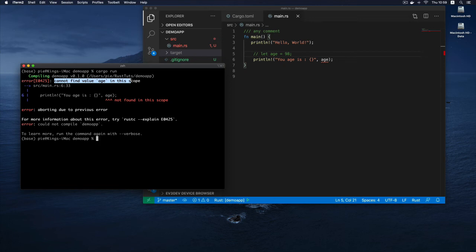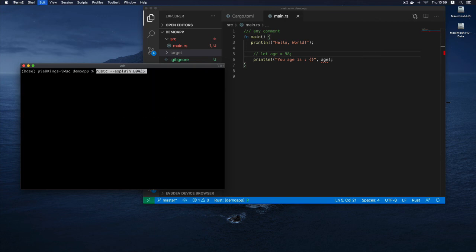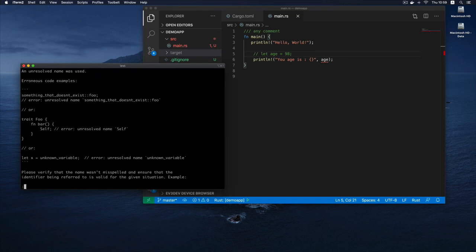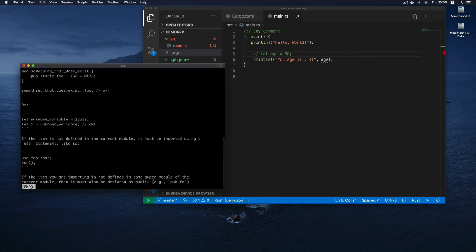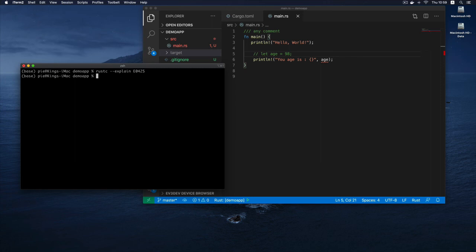These are not the only types of compiler errors out there. There are a gazillion of them, and each of them has a unique error code which you can use to look up information. So you can also do rustc, where you tell the compiler to explain what that particular error is. Let's copy this and execute it in the terminal to see. It tells you that when you get that particular error, it means an unresolved name was used. You can press space to read more, or you can press Q to quit when you are done.